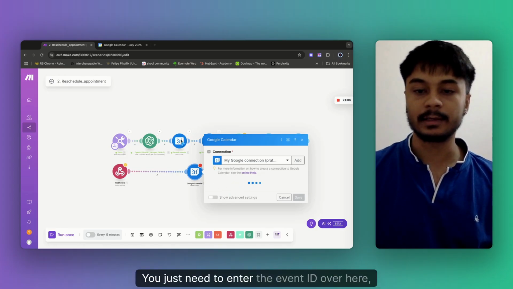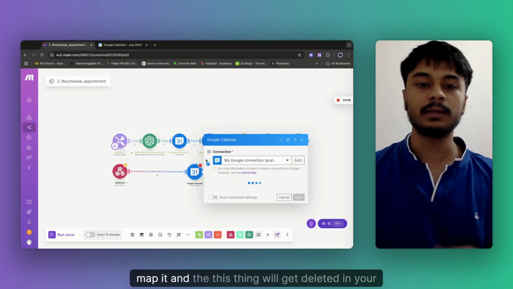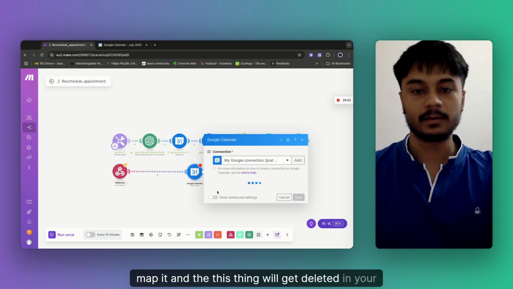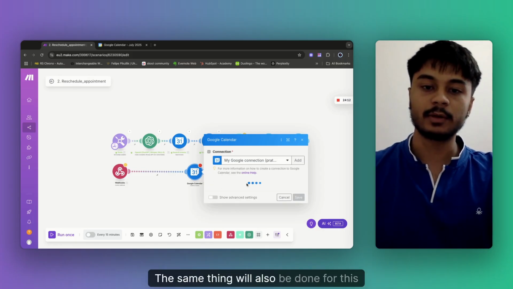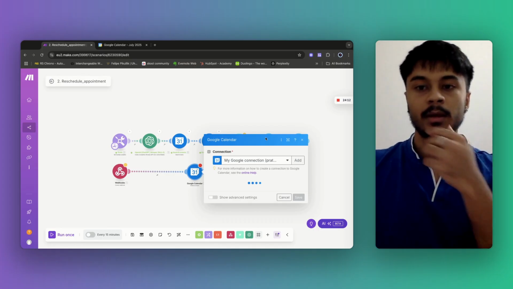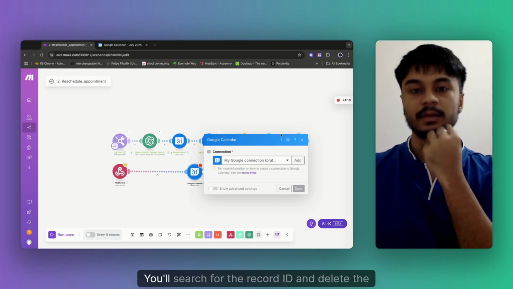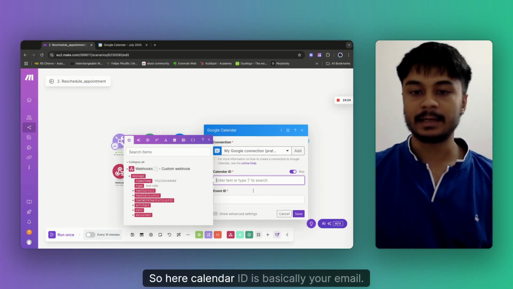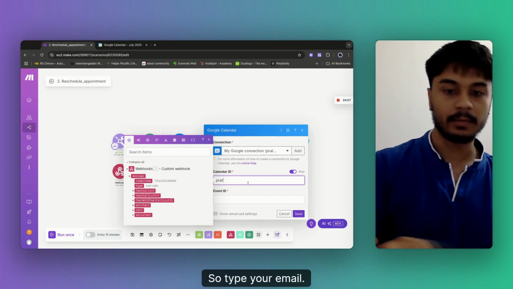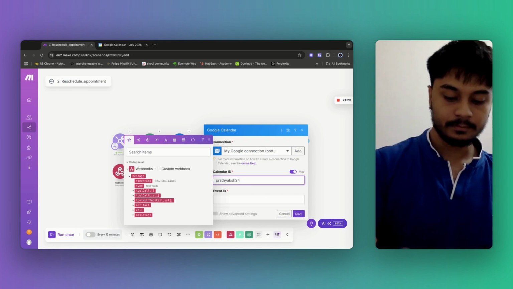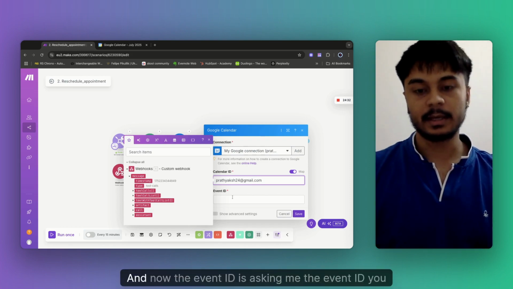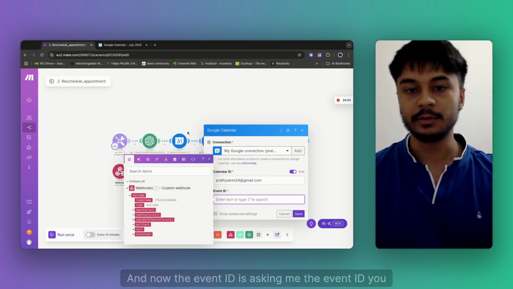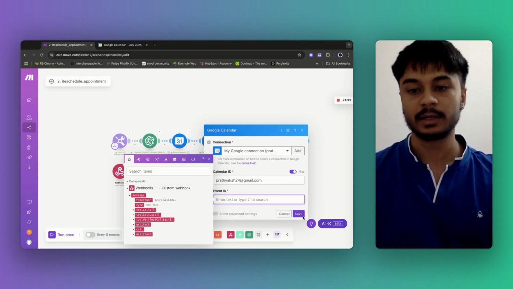You just need to enter the event ID over here, map it, and this thing will get deleted in your Google Calendar. The same thing will also be done for this Airtable as well. The same thing, you'll search for the record ID and delete the record. So here calendar ID is basically your email. So type your email. That's the other thing. And now the event ID is asking me. The event ID you will get from the search event. You just type the ID and click on save.